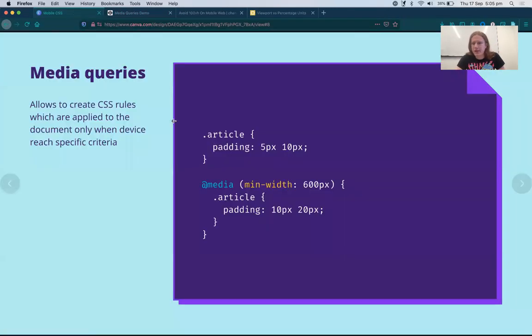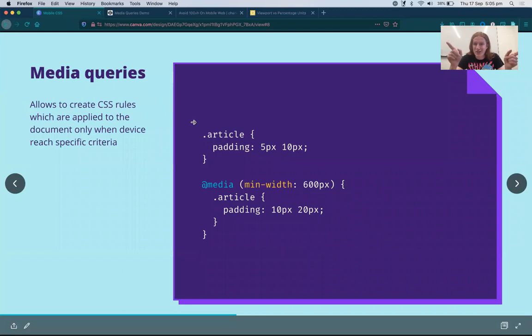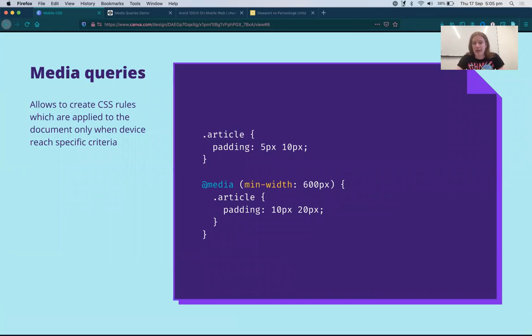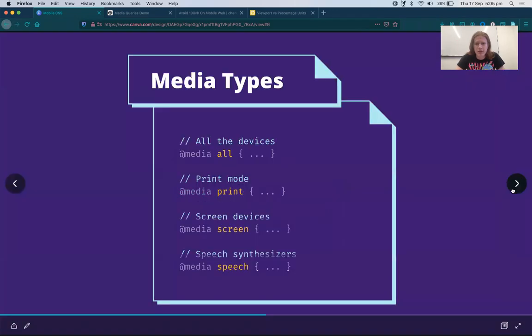So sweet. Now we see how media queries work. Let's dive into what conditions we can use, because it's like an if statement. You can put code in an if statement, and you can put code outside an if statement. But the cool thing about an if statement is what you can put in the condition block. So there are two types of conditions: media types and media features.